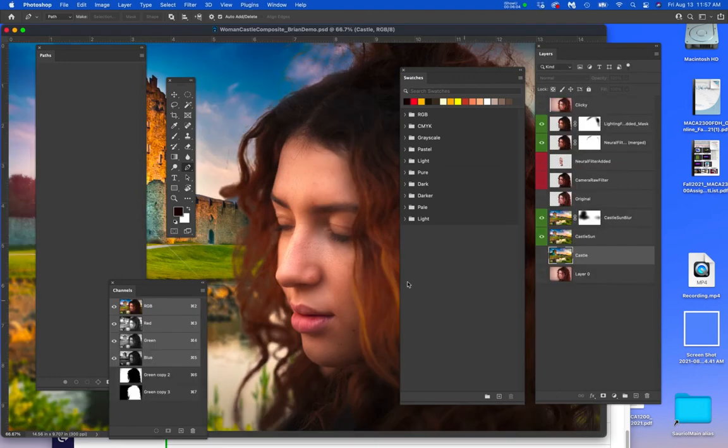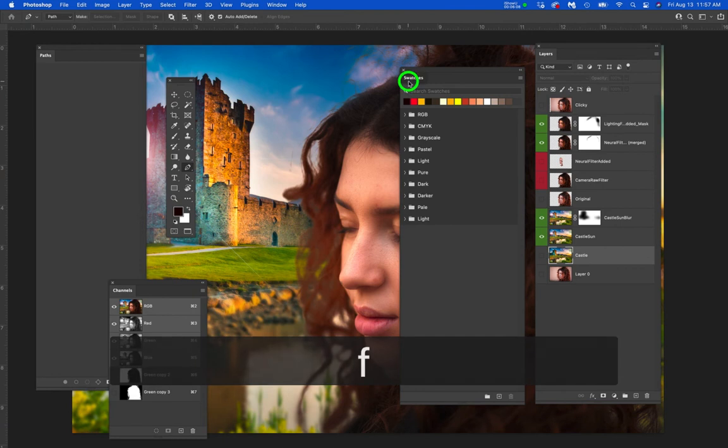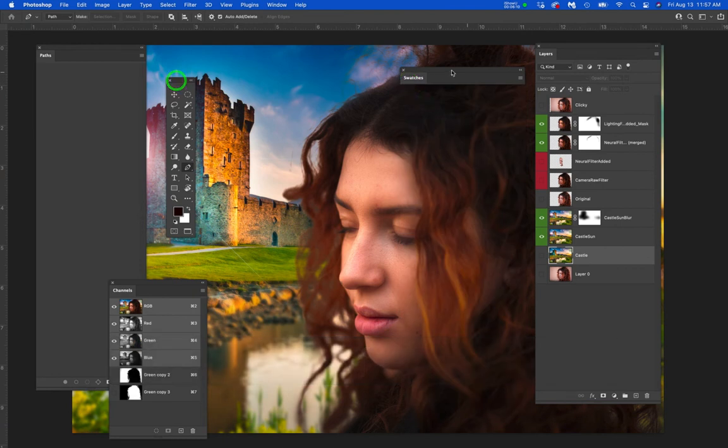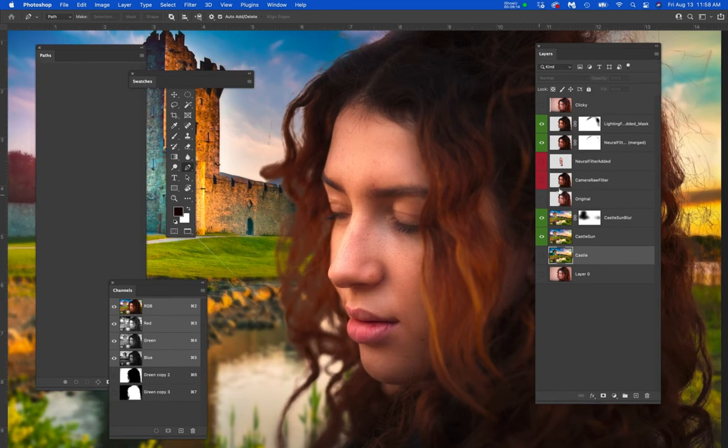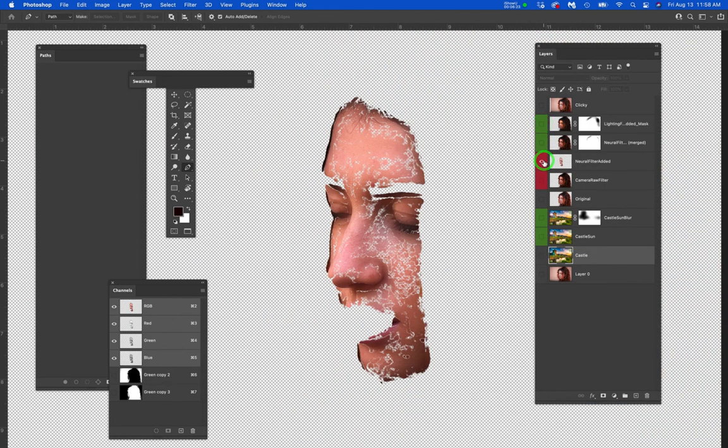So here is the Photoshop file, which I'm hitting the F key on, and I'm going to double click swatches and just button it up here. And then I'm going to zoom into her face, and I'm going to turn off the background and turn off her. Okay, and what I want to do here is only show you the neural filter.